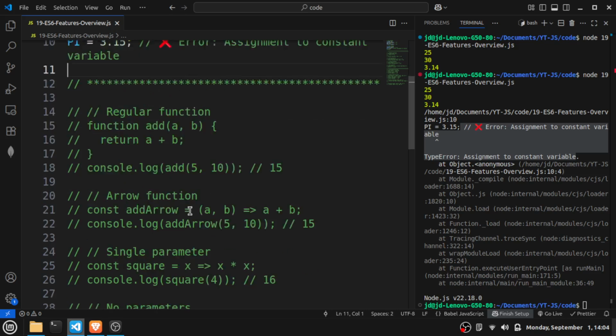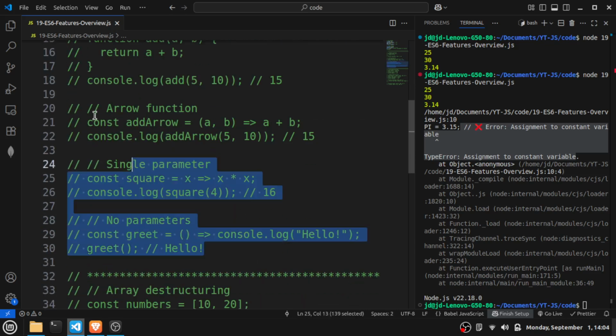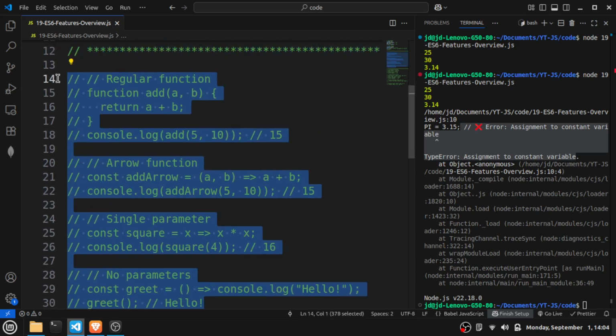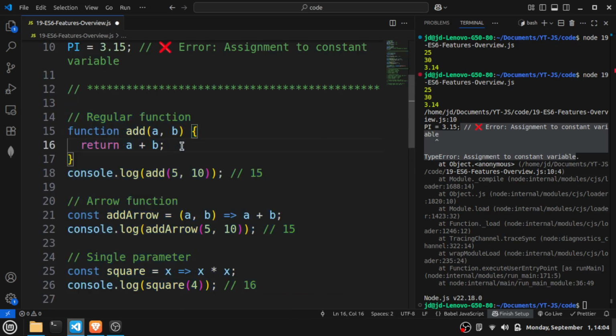Now next up is the arrow function. They give us a much shorter syntax compared to a regular function. They don't bind their own this keyword, which is super useful in many cases. Now if you see the example, function add here with the parameters a and b, and return a plus b.